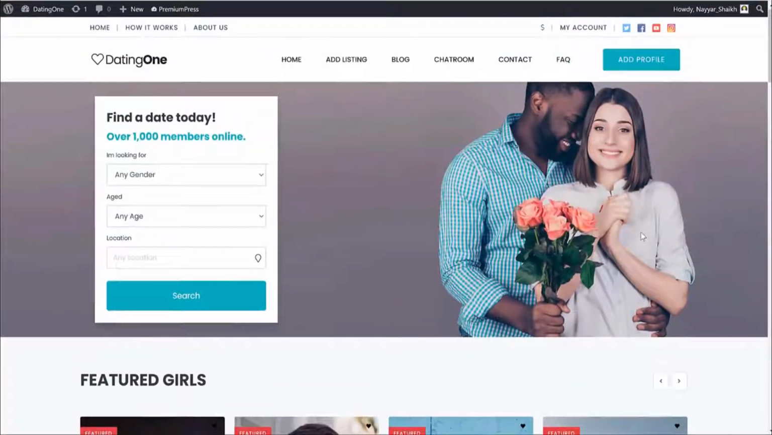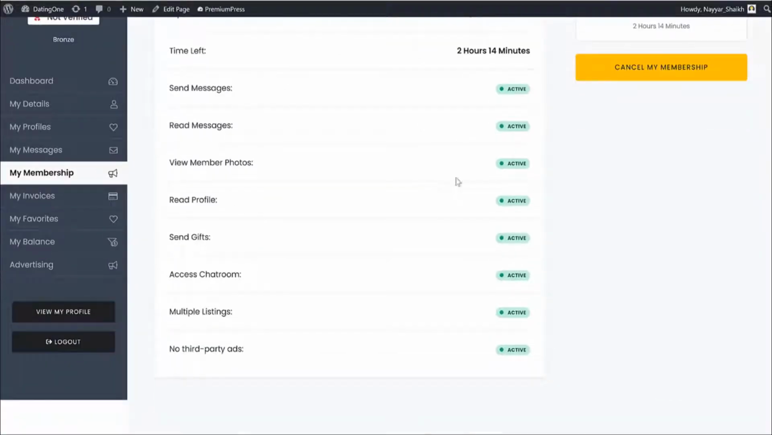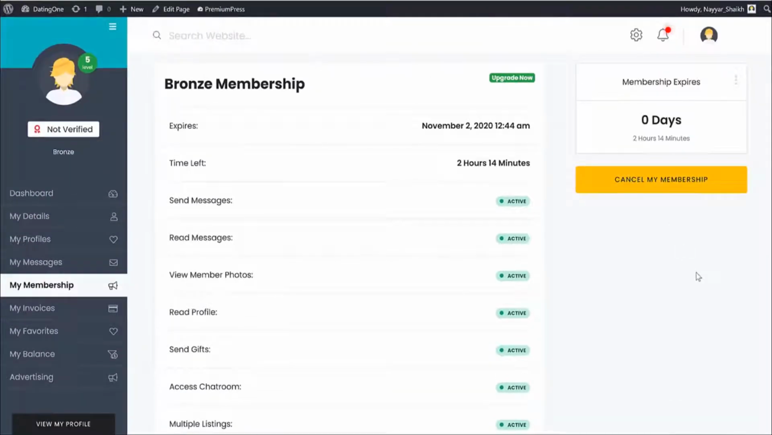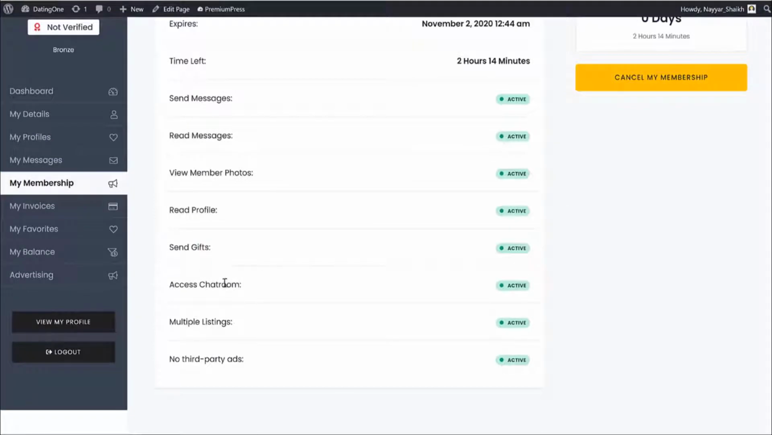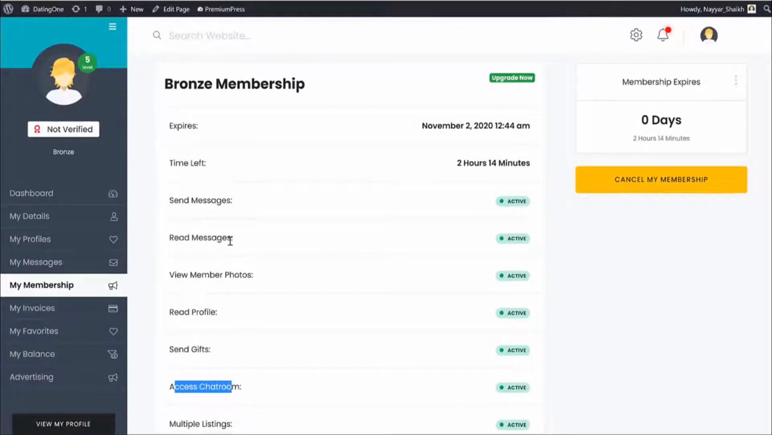And to send a message, you'll have to upgrade to maybe a gold or silver membership plan. So you can earn some extra money through membership plans, so that people purchase the higher tier membership plans and can do all the things. They can send gifts, they can access the chat room, they can do all these options. So we can see how this membership option works.